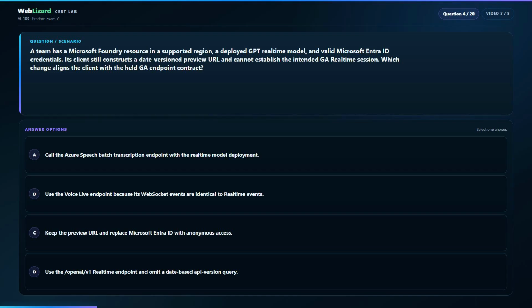A. Call the Azure Speech Batch Transcription endpoint with the real-time model deployment. B. Use the Voice Live endpoint because its WebSocket events are identical to real-time events. C. Keep the preview URL and replace Microsoft Entra ID with anonymous access. D. Use the OpenAI version 1 real-time endpoint and omit a date-based API version query. Lock in your answer.